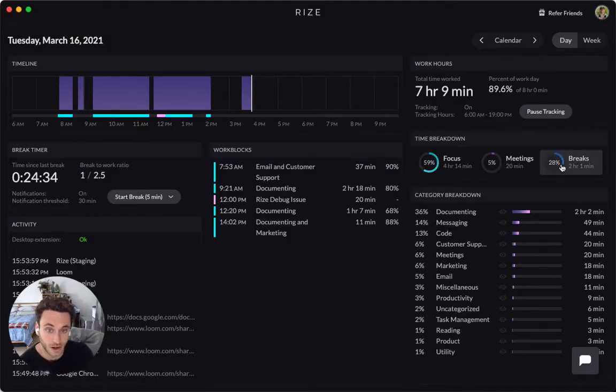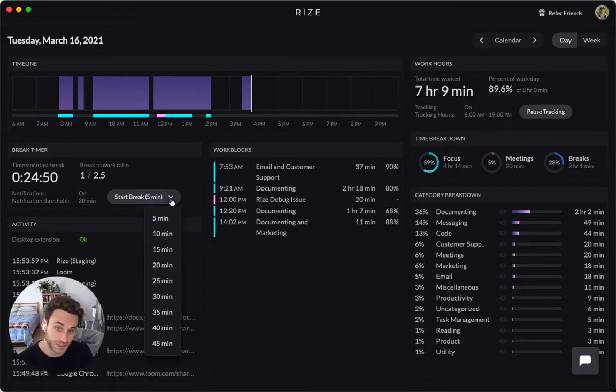Breaks are auto-calculated whenever your computer goes to sleep. We'll calculate a break time up to 30 minutes. You can also manually start a break by clicking this start break in your break timer here. You can click the drop down to select a different default time.